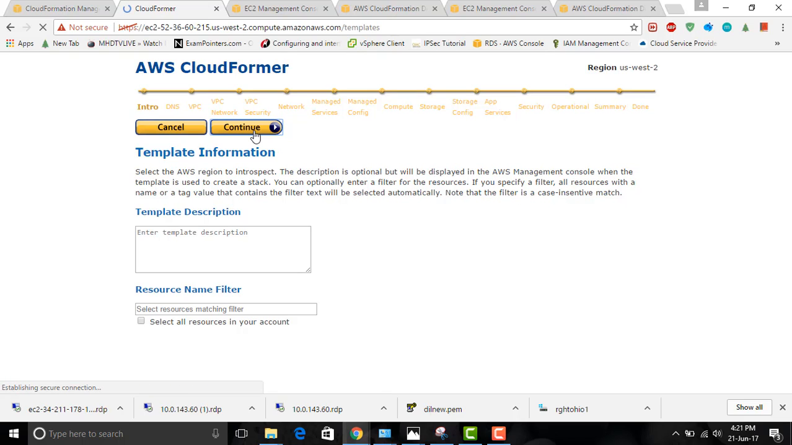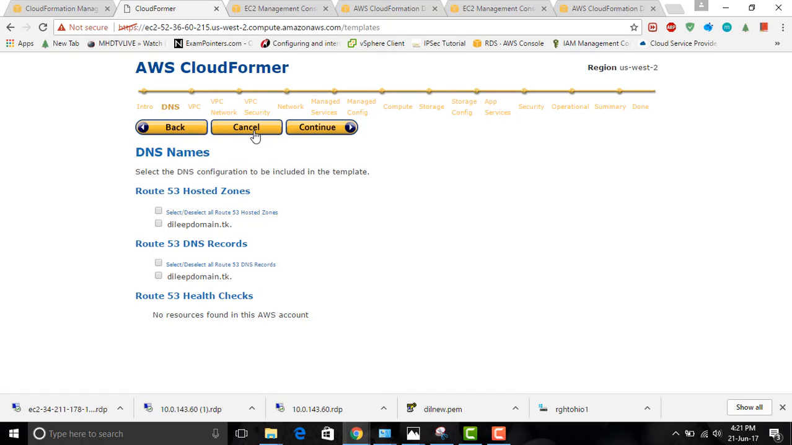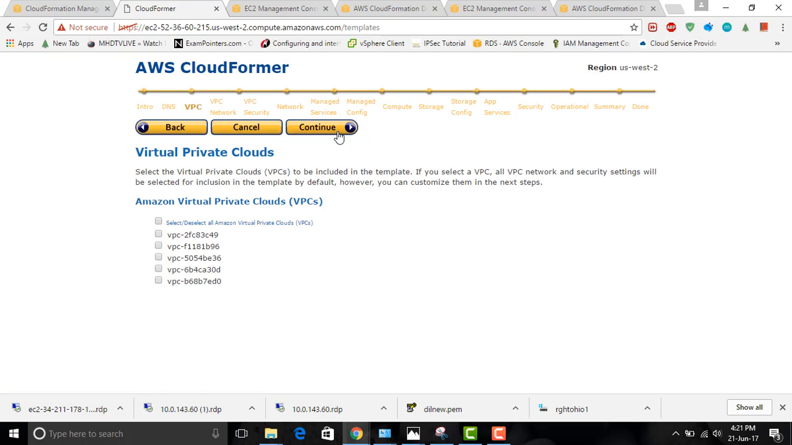In the next page you can see the DNS. Even in this project I am not using any domains here, so I am not selecting any of the domains, and I'm just continuing with the continue. In the next tab you can see the VPCs. Here we can see list of VPCs which are already created in that specified region. That region is US West 2. The different VPCs for different things.